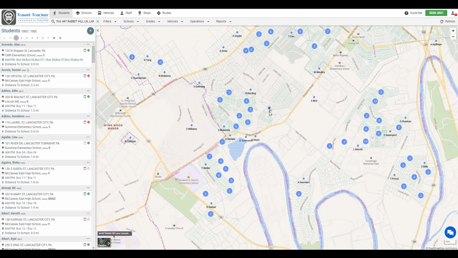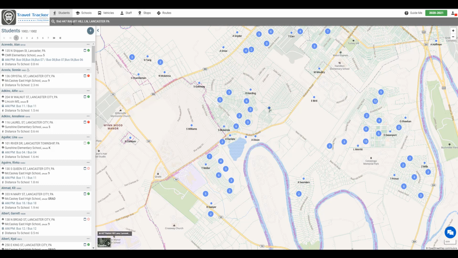So if you want to look at the map to see where an address is for a student, to see if that's inside the boundary or outside of your boundary, to see if that's something that you would transport to and from, you can very easily do that with the find and then type in the address in the search bar on the Students tab.